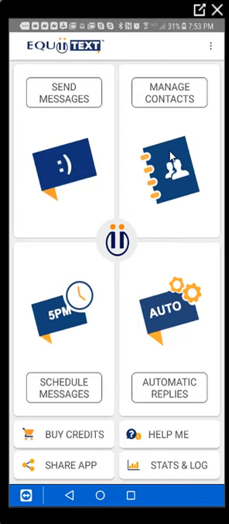And we can see on the home screen of the app that we have some options here. We have our send messages. This is where you'll go to send that message for your campaign. We have manage contacts. This is where we will find our groups and import our contacts to the group. We have scheduled messages. This is where we can schedule our messages to go out or schedule a drip campaign. We have automatic replies. This is using keywords to have an automatic reply respond. These are set up with your business profile that you can find in settings.